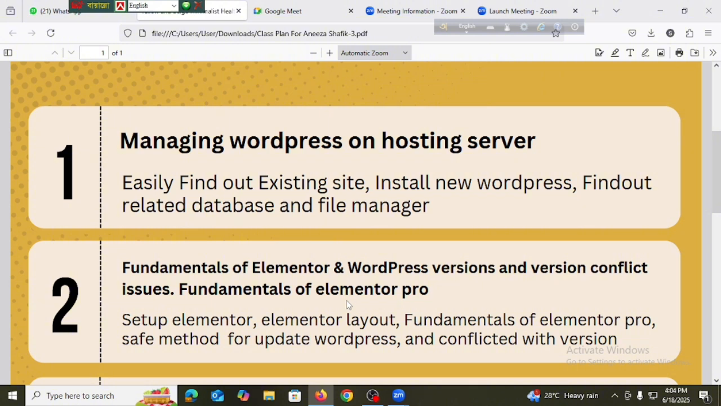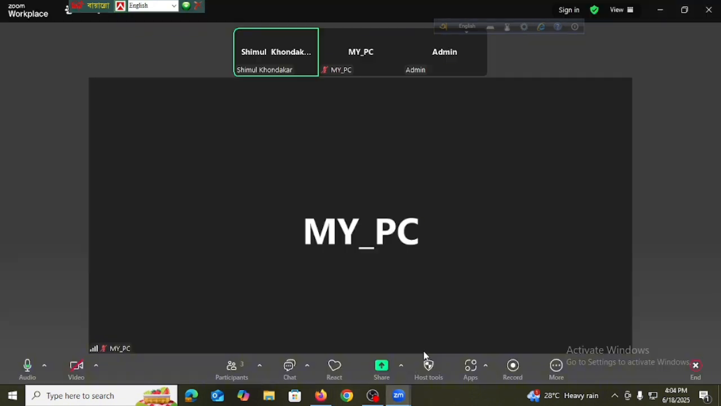So to start the class and the tutorial session, at first you should log in to your hosting and then you should share your screen, and then I will be able to manage your screen.